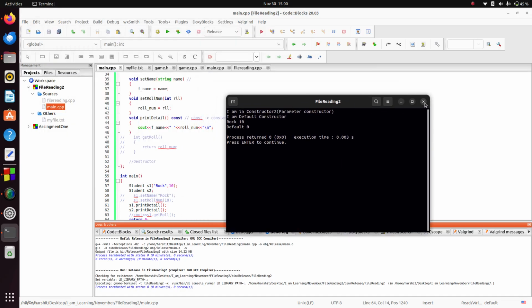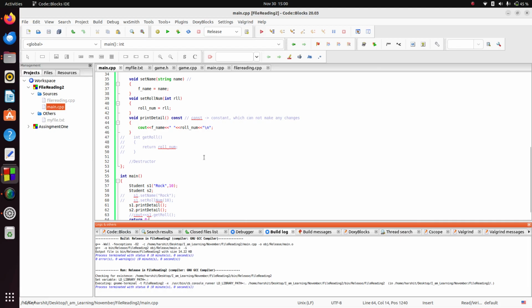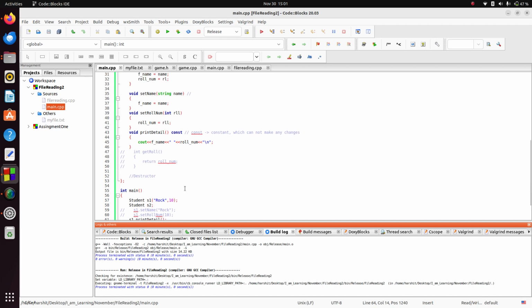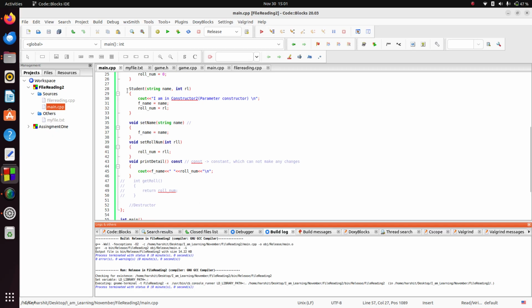So what happened over here? When the compiler came to this line, it saw that the object is created by passing arguments. It will call the constructor, as we already discussed, whenever an object is created, the constructor will be called. It will match which constructor to call on the basis of these parameters. Now we are passing only two parameters, so it will match.